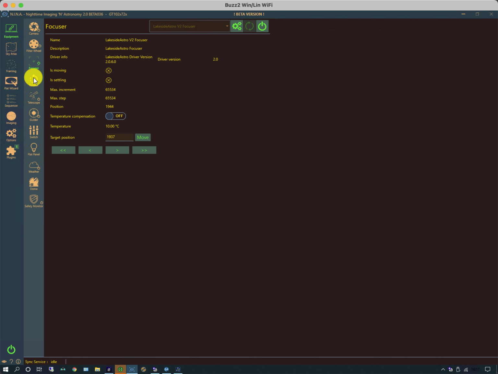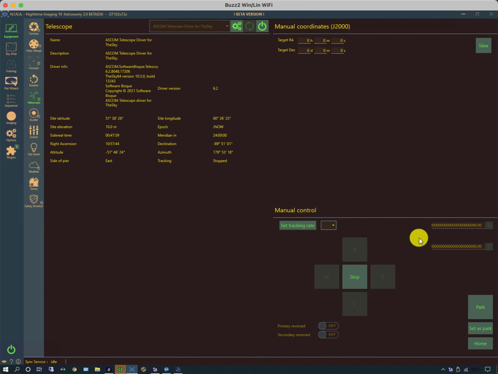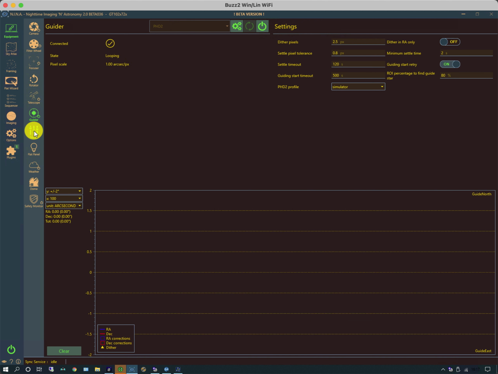The Focuser tab has the same controls as on the other screen, where you can move either to an absolute position or backwards and forwards, and it can also enable or disable temperature compensation. The Rotator is similar, and the Telescope tab has a very rudimentary series of homing and parking commands and very little else. Guider, at the moment it's connected to PHD2. There are a number of settings that you can do, which is typically around dithering and settle tolerances, but it doesn't have any controls as such, though you can set the profile that it powers up with.